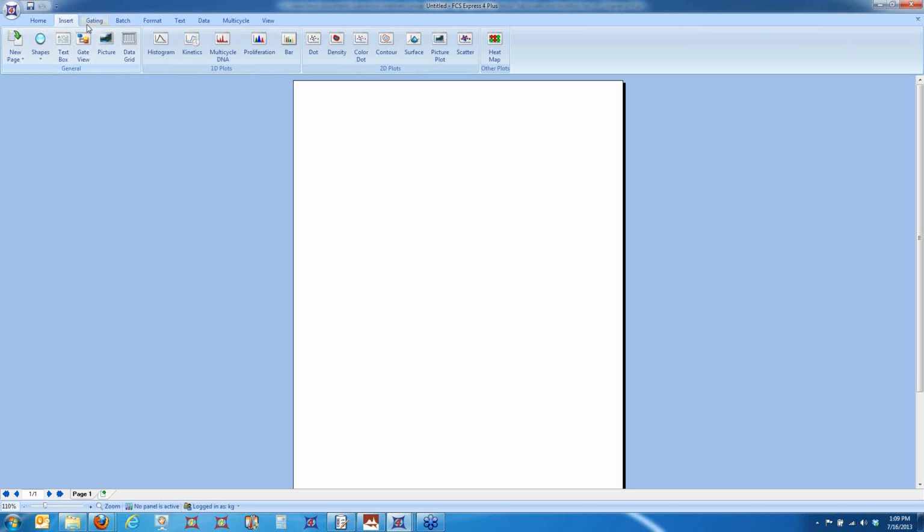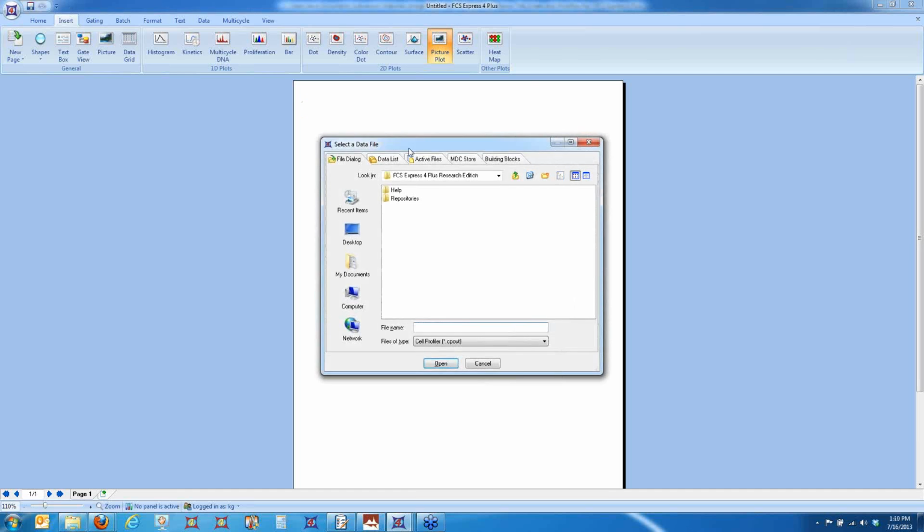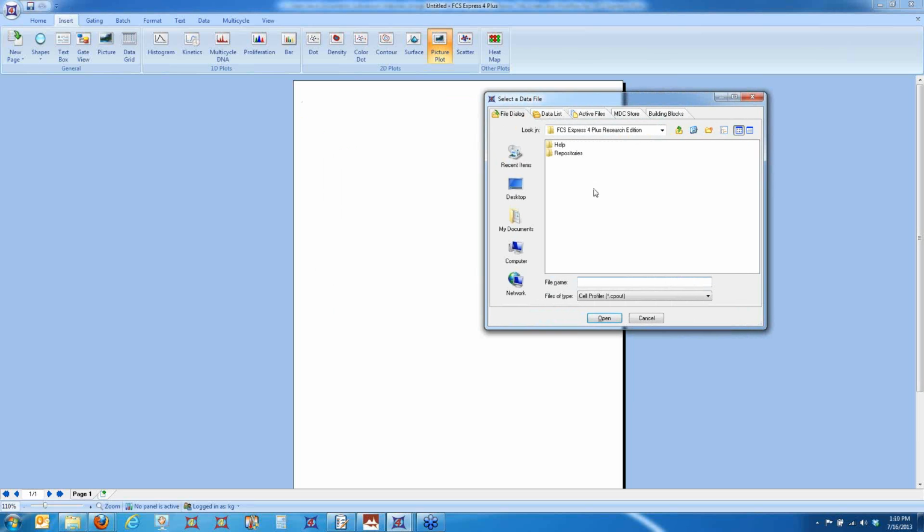So let's go ahead and get started. Okay, I'm going to start out by adding a picture plot. And you probably don't really know what a picture plot is at this point, but just bear with me here. I think it'll become clear. So I just click once on the layout. I'm immediately prompted to navigate to my data. So let's go to where our data lives.